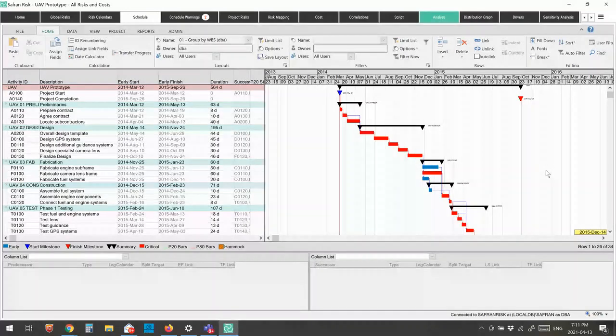Built on top of that as well, if I move to the next tab, and by the way, the tabs across the top of the screen pretty much take me through the process that I'm going to follow when I'm doing risk analysis. So I'm going to start on the home page, and work my way across to my schedule. I'm going to look at my schedule warnings, my project risks, my risk mappings, my cost risks, my correlations, etc. So I will work from left to right on these tabs across the top of the screen. So let's take a look at the schedule warnings.